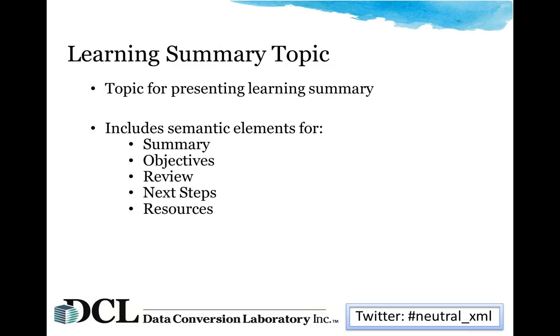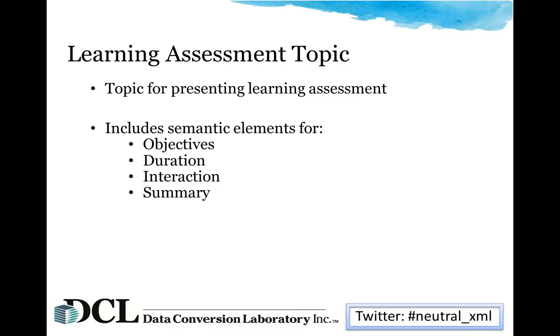The summary topic provides content for what learning objectives were covered, and then guidance for continued learning. That would be your next steps and resources. And the assessment. I breezed through those other ones, but I really want to talk a bit more about the assessment. The assessment is, again, like I said, you have the ability to test what's going on in here, and that is that interaction bullet right there.